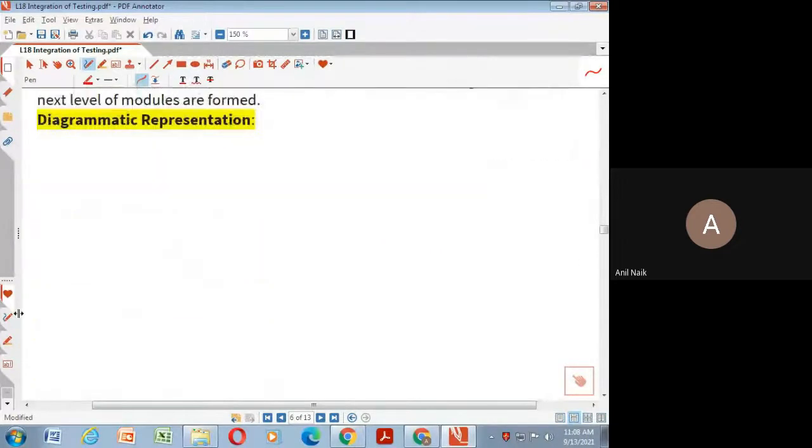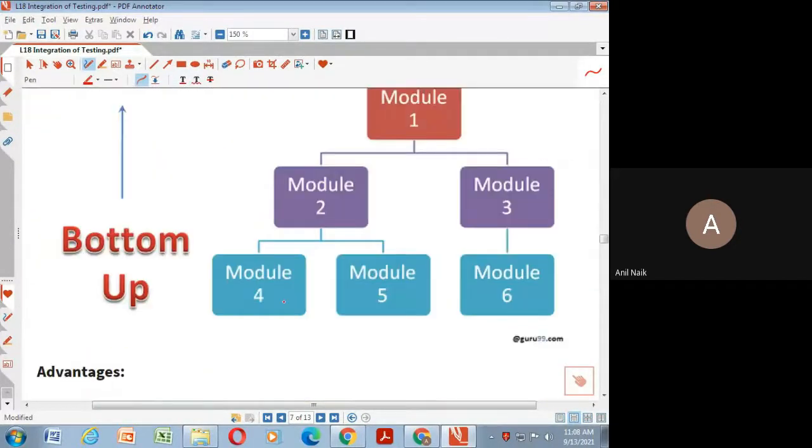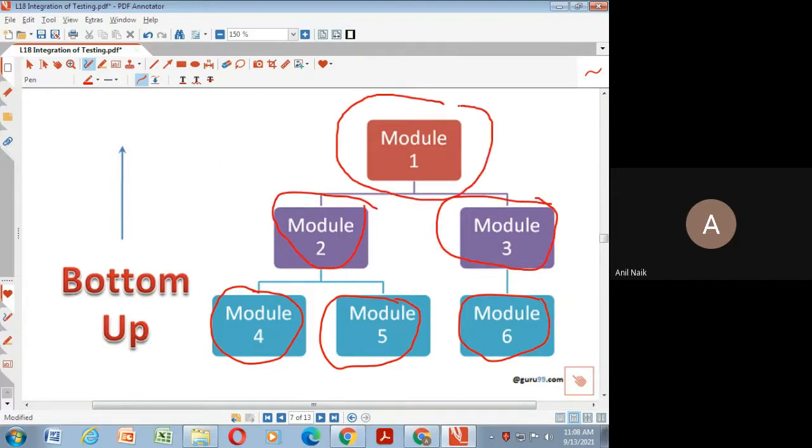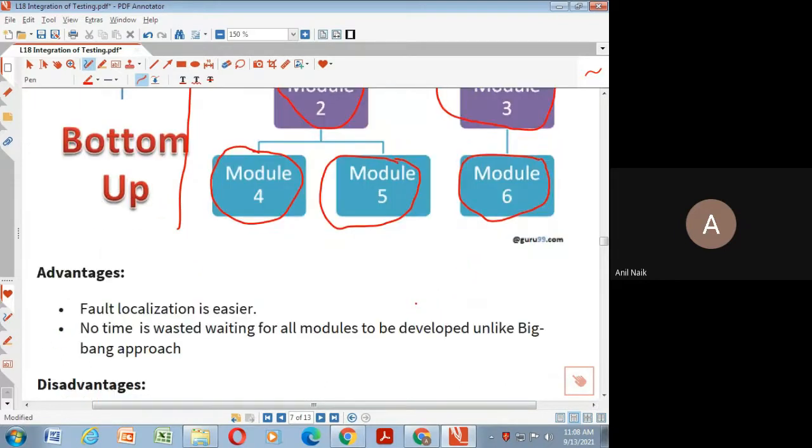Here you can see the diagram for bottom-up testing. We perform the testing of these modules from the bottom, like modules 4, 5 and 6 in this particular example. We first individually test 4, 5 and 6, then we integrate 4 and 5. Then we go for the next modules, module 2 and module 3. Then we go for module 1. It means the test approach is from bottom to up.